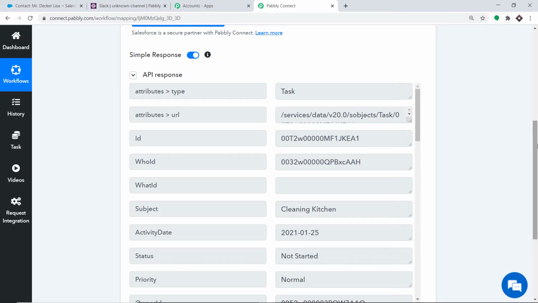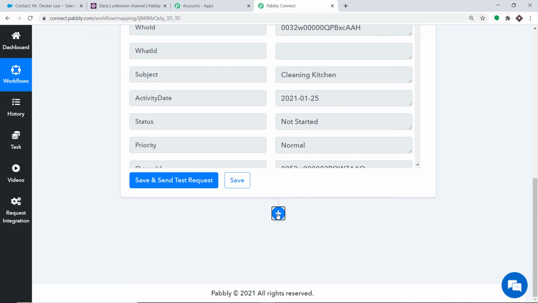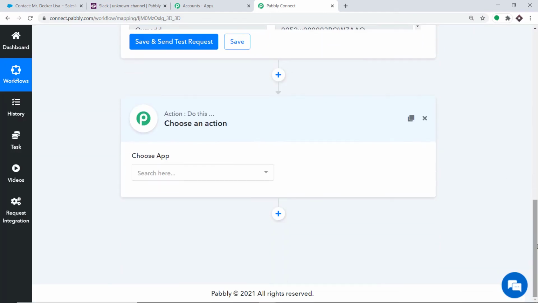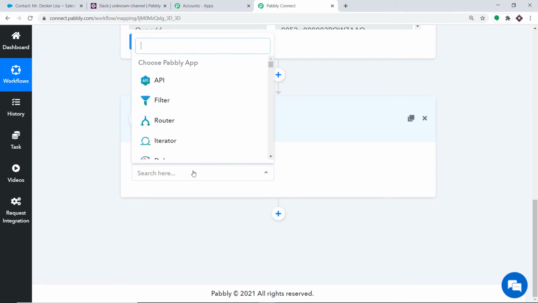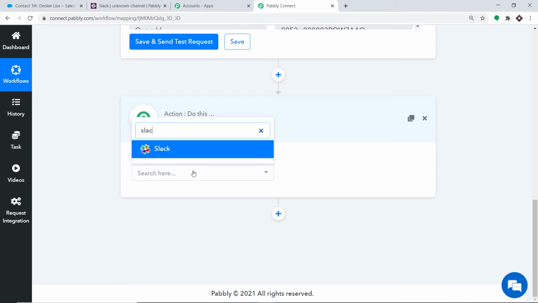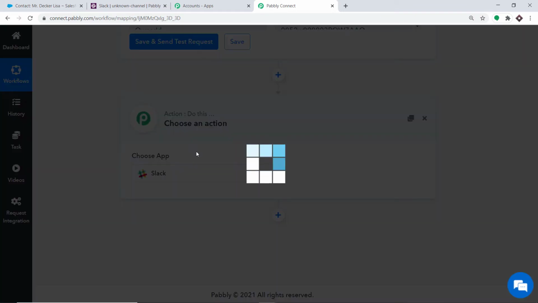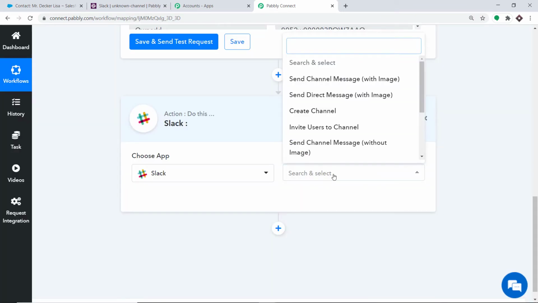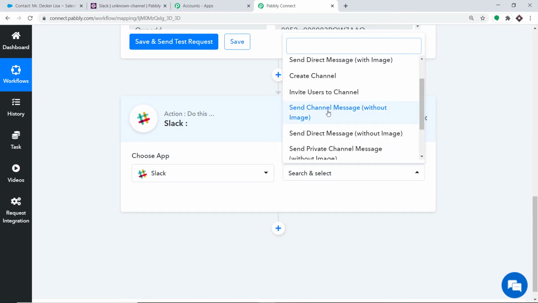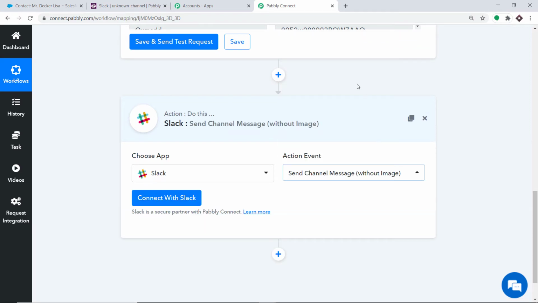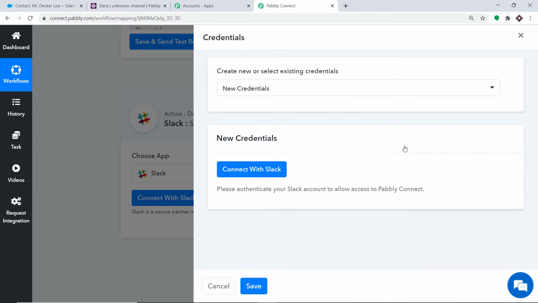So all you have to do is just scroll down and click on this plus button. Okay, so when you click on this plus button, another window opens up. This is called the action window. So in the choose app, how about we make it as Slack? Okay, so now in the action event, how about we make it as send channel message without an image? Okay, just click on connect with Slack. In the new credentials, just again click on connect with Slack.